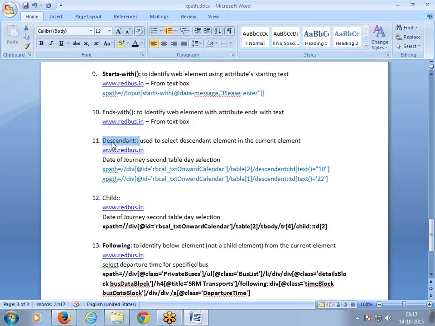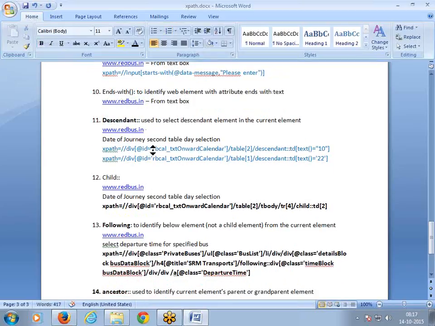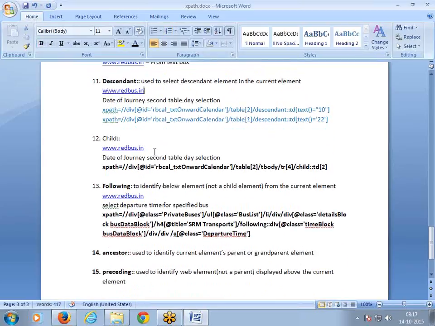And then descendant we have seen. When we use descendant, it is used to select the descendant element in the current element. What is a descendant element? Grandchild. Descendant means it can be a grandchild, not a direct child. To identify any grandchild element, we use this descendant option.